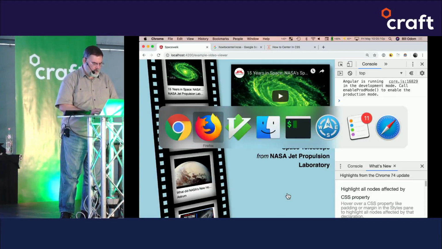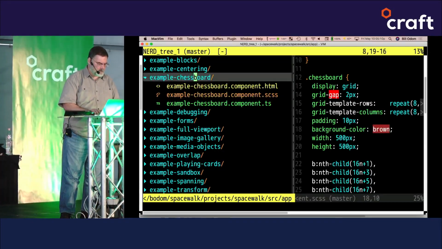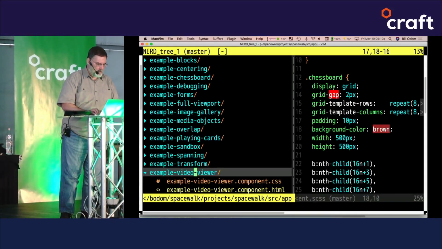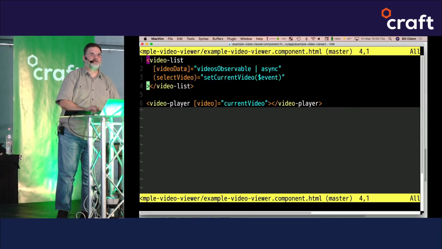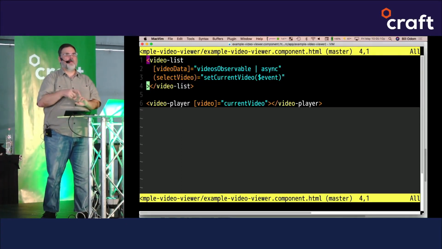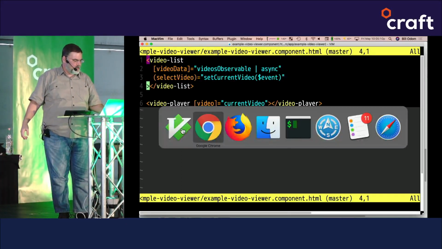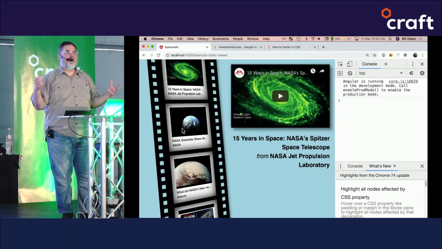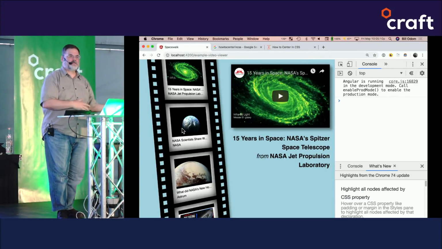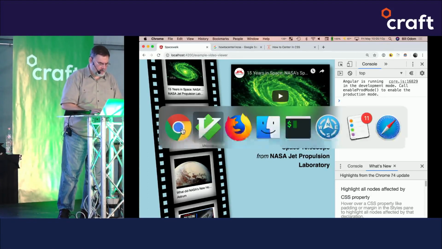Now, the first thing I want to show you is what the HTML for this looks like. So this is my video viewer. And the HTML literally consists of just a couple of components. There's the video list and the video player. This is all of the HTML for everything that you're seeing right there. There's really nothing extravagant about the HTML. All of this layout is happening in the CSS as God intended. That's what's supposed to be.